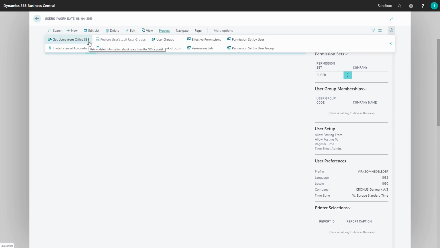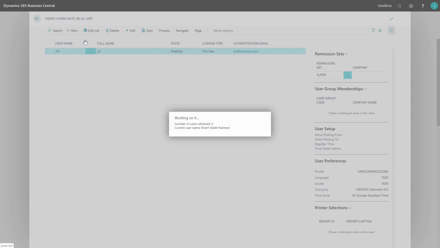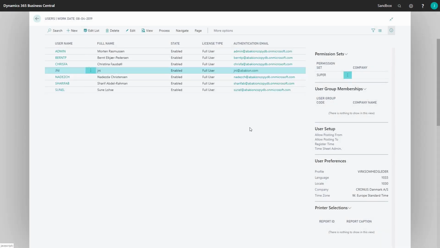The Business Central is built up in connection with the rest of Microsoft products. On your Office 365, you need to have an account where you have a Business Central license. So every user with a Business Central license in your Office 365 for Microsoft will be imported into your Business Central. And I got some new users, some of my colleagues.